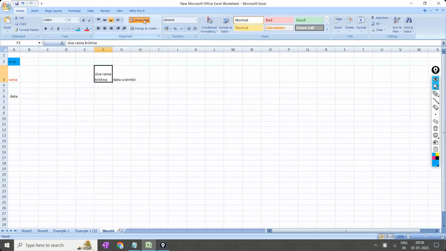Wrap text means it is going to adjust according to the length. It is not going to increase the width. I mean, it is not going to increase towards the left side or right side. It is going to increase the height of the cell according to the value. So this cell, I'm going to select and click on the wrap text. It will adjust internally in that cell only. Instead of increasing the width, it increases the height accordingly.